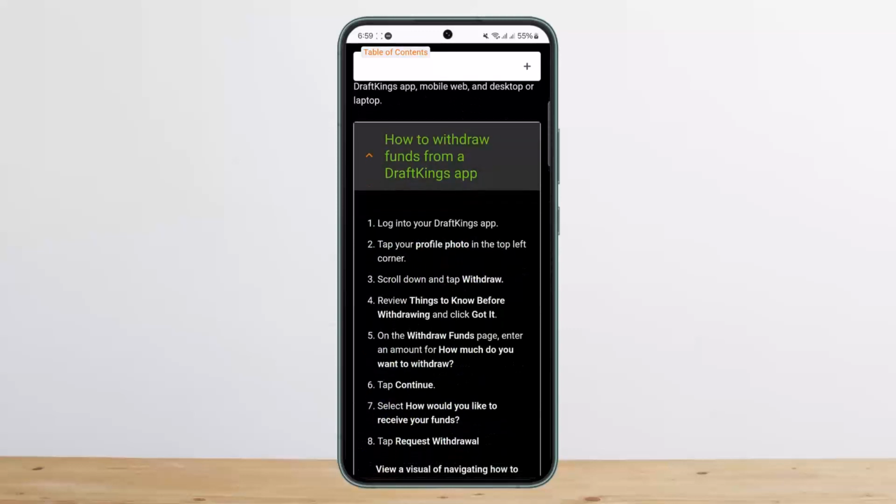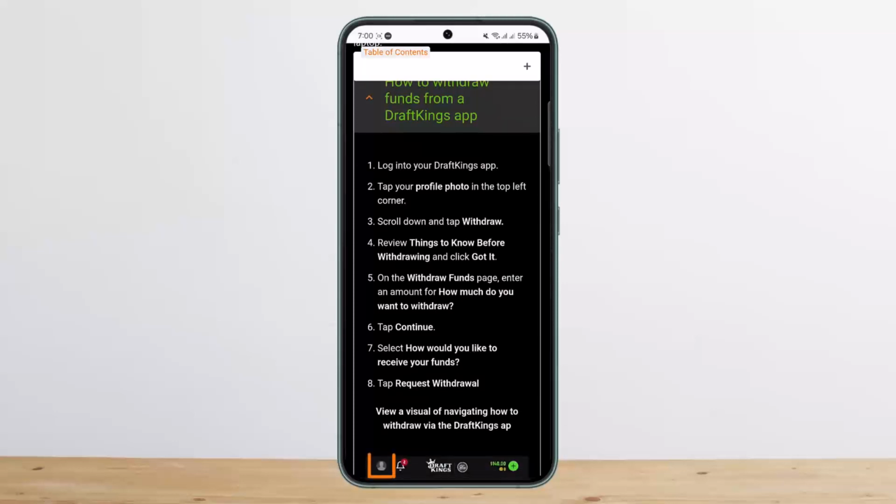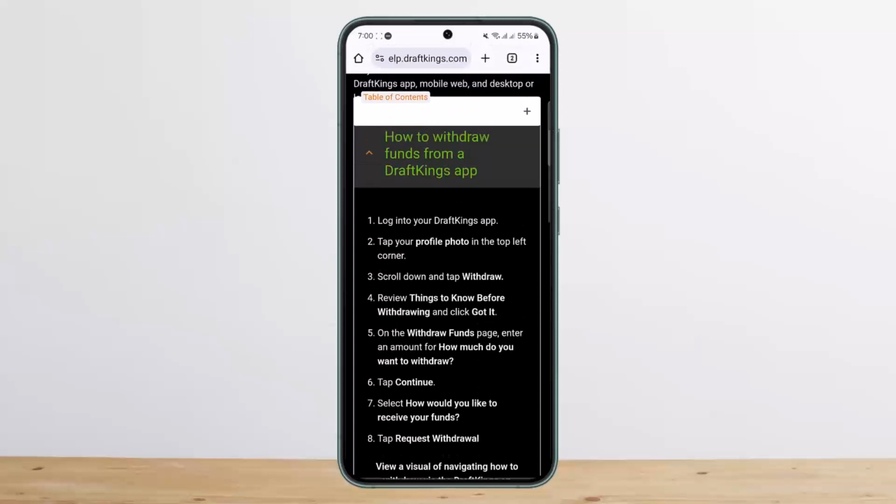First, log into your DraftKings application and tap your profile photo in the top left corner. Then scroll down and tap Withdraw, review the things to know before withdrawing, and click the Got it option. On the Withdraw Funds page, enter the amount you want to withdraw and tap Continue. Select how you would like to receive your funds, then tap Request Withdrawal.